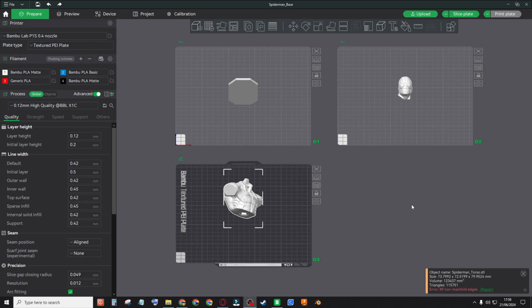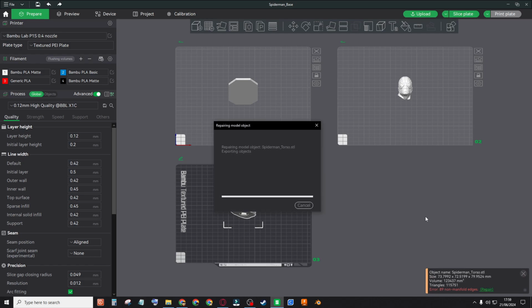Alright, let's get started. I've loaded up the file in my slicer, Bambu Studio. This bust comes in three parts: the head, torso and base. First thing we're going to have to deal with is these non-manifold edges. So if we click there, repair that on the torso.